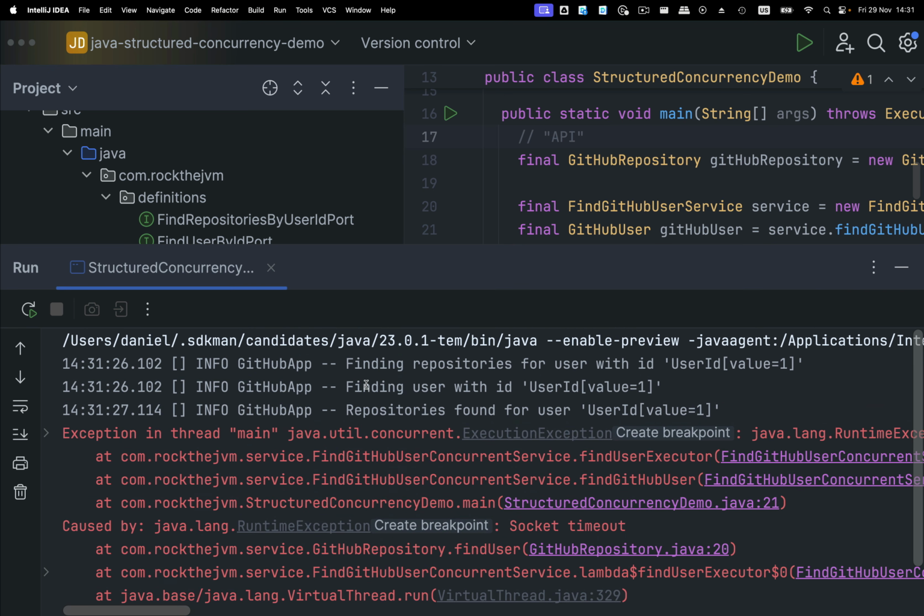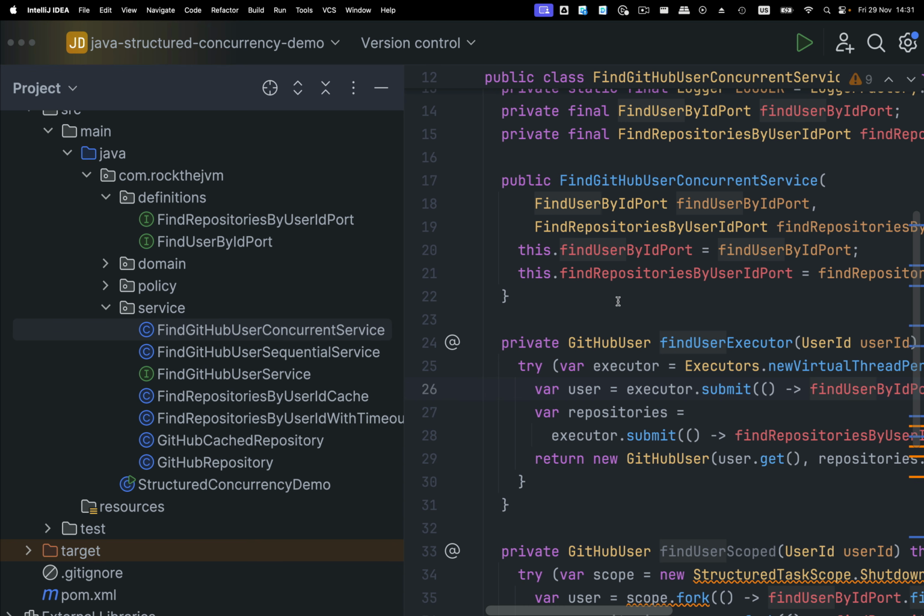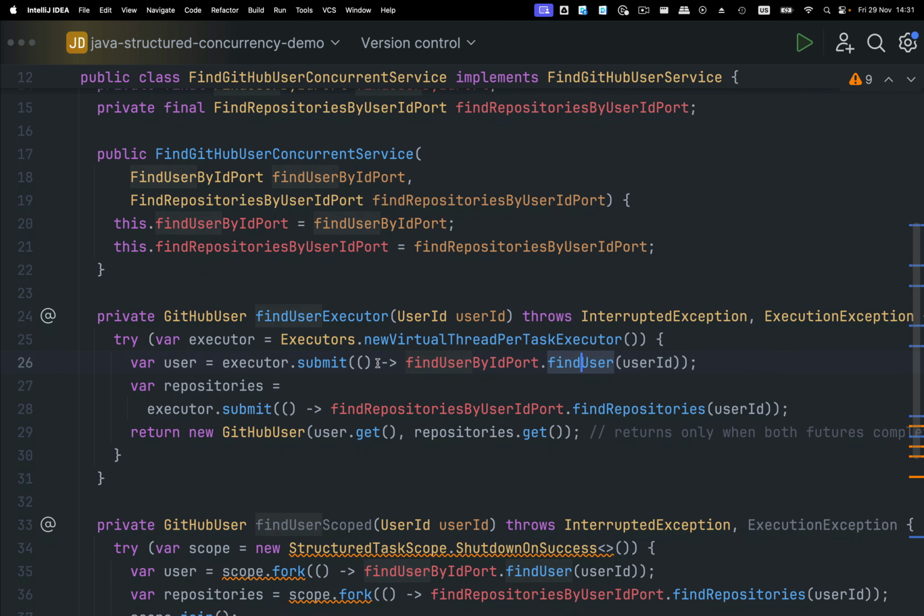Both APIs are still being triggered. So finding user and finding repositories are both triggered. The application obviously stops, but the computation required to find repositories is still being performed, even though the first function threw an error. That should not be the case, especially if we have some dependent computations to obtain a final result. So for example, here in this concurrent service, if we take a look at these two functions, if any one of these calls throws an error, the other one should be canceled.